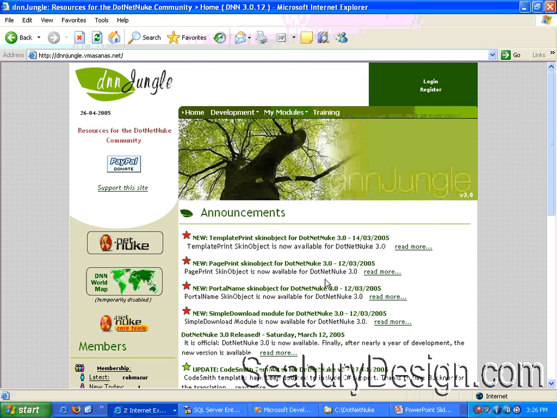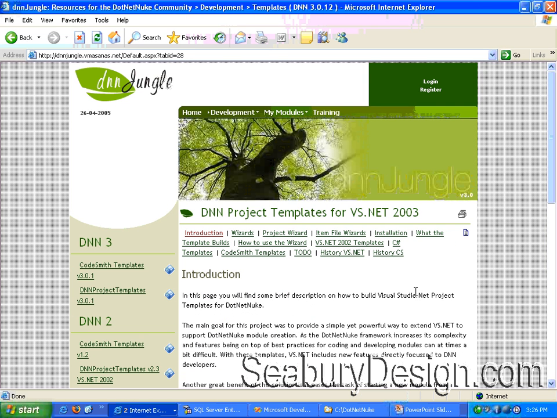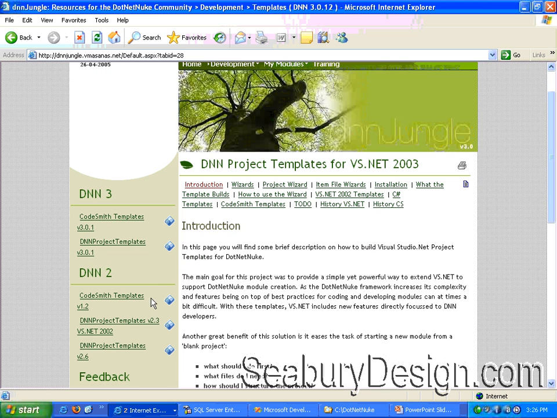dnnjungle.vmasanas.net. And what we're looking for is the CodeSmith templates for DotNetNuke version 3 and the Visual Studio .NET project templates for DotNetNuke 3. And those are over here on the left hand side. You'll need to download both of those and install them. The DNN project templates for Visual Studio are a set of templates that will go ahead and build the framework for our module for us.